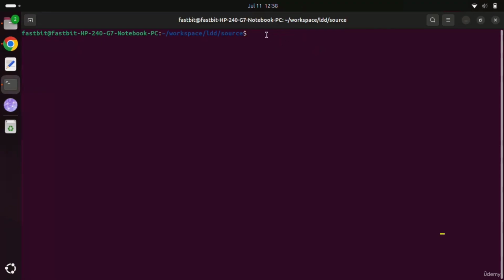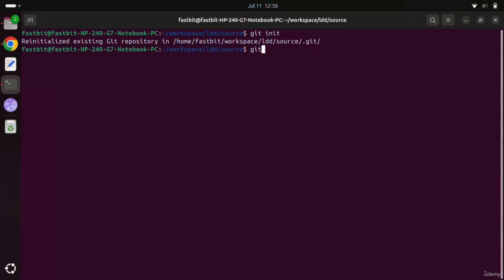I'm in the host now. Let's get into the source folder that we created. Here you first do git init, and after that do git clone and paste the URL that you had copied, and give the name linux_bbb_5.10 and then hit enter.